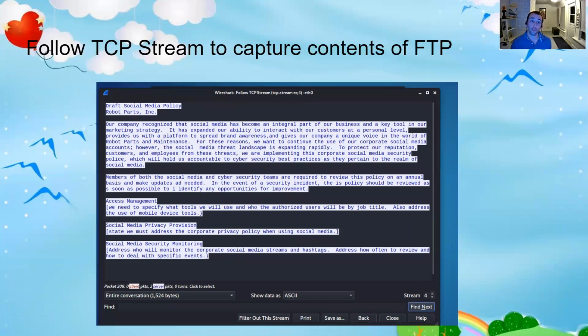And if you go even further, you're able to go into the TCP stream and analyze the stream of which way it's going and access the entire file transfer protocol document. And as you can see here, the social media policy is able to be downloaded in clear text.